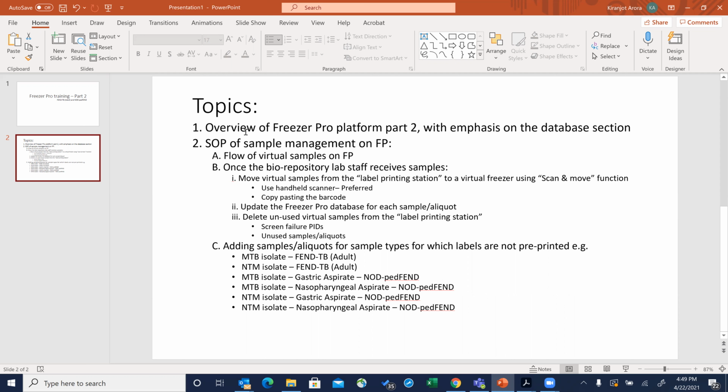I have covered part 1 of the overview of Freezer Pro platform in a previous video regarding printing labels from Freezer Pro. In this video, I will emphasize on the database section. And then I will cover SOP of sample management on Freezer Pro. So this video should really be used in conjunction with written SOP and instructions from the DOMC staff.